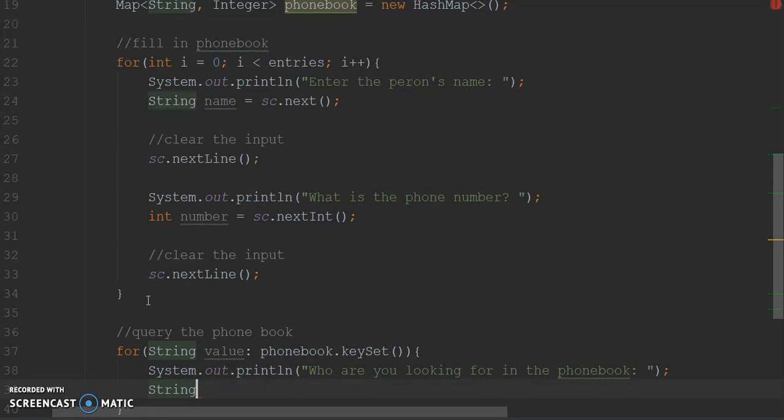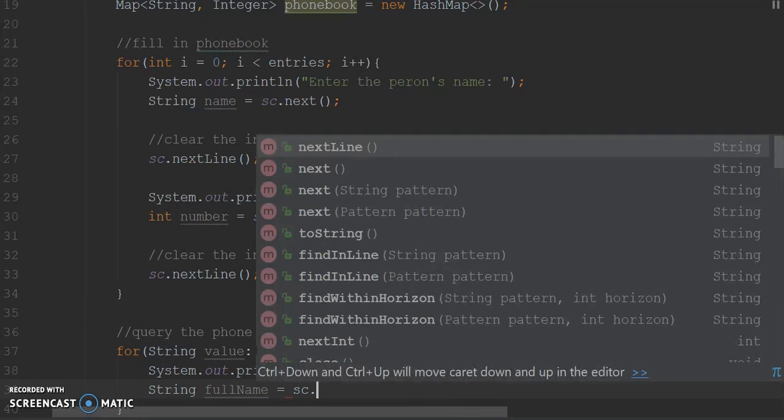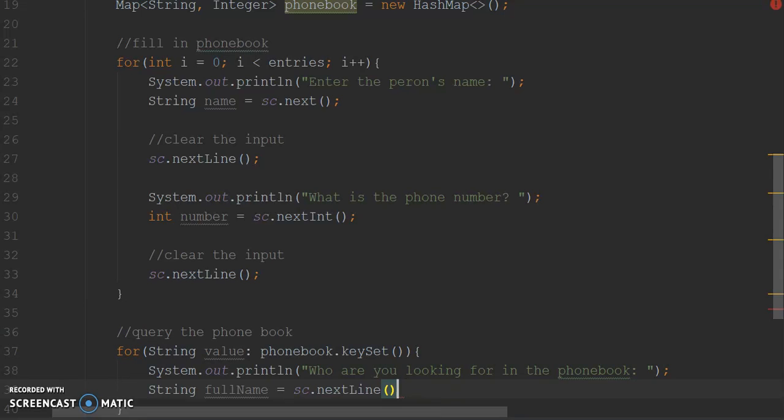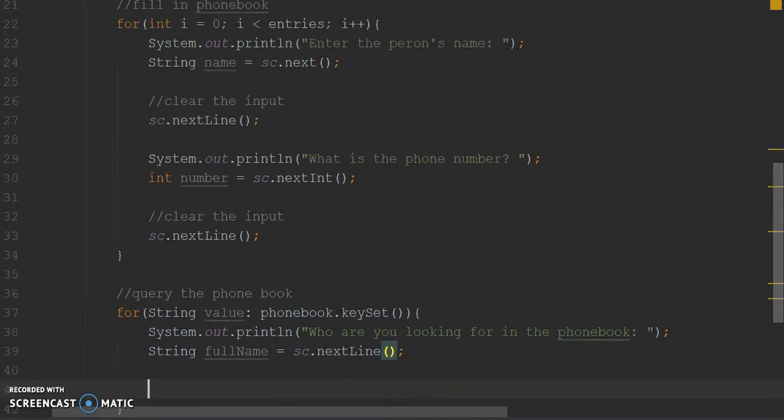We'll do another input of type string, so we'll do full name. Did I do that? Full name. We'll do sc next. Let's try next line. And I'll talk about this in a second as we show you a sample case, and I'll show you how it's coming up with problems later on. Okay, so we read in our string, we need to find if this person exists.